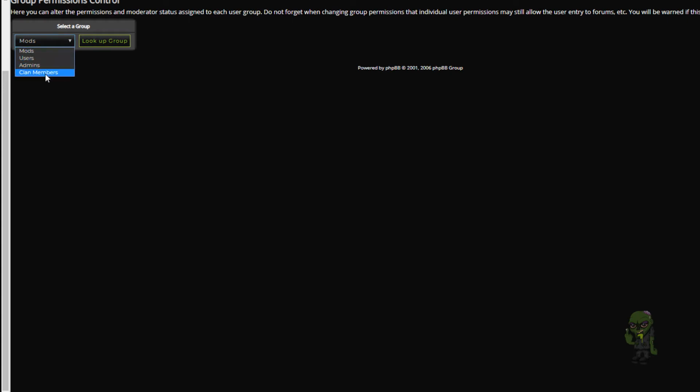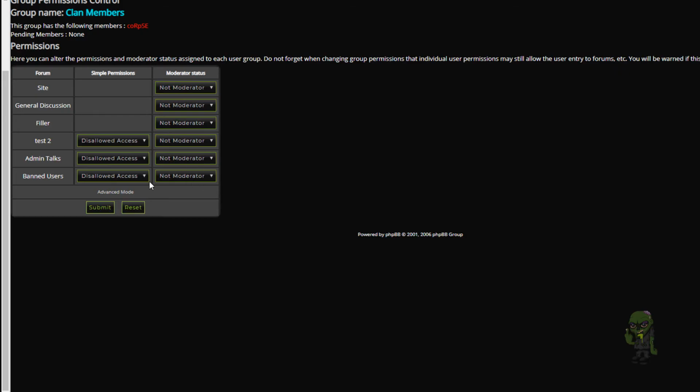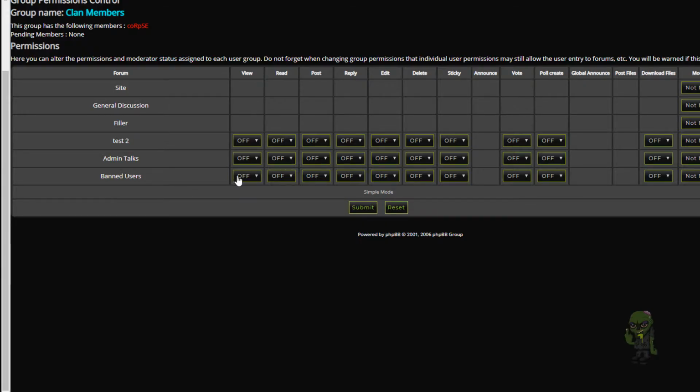And now let's check off clan members. Clan members, yeah, let's give them access to test 2. Well, not test 2. Test 2, we'll leave that as imaginary mod channel type thing. And banned users. Well, of course, I would want banned users because when it comes to clan talks on banned users, that's generally something. So I just turn these on. And of course, I don't want them sticky, but vote. Turn that on, and everything else is set off.